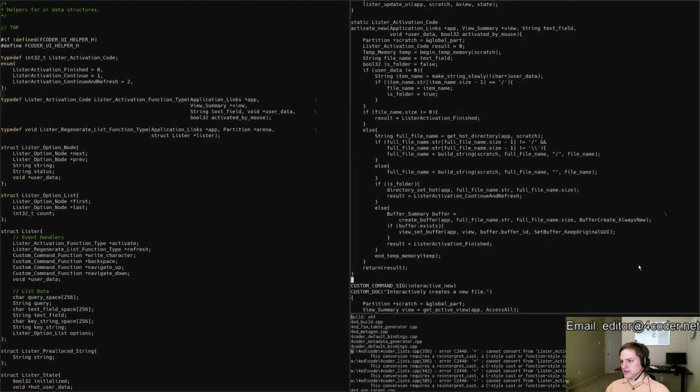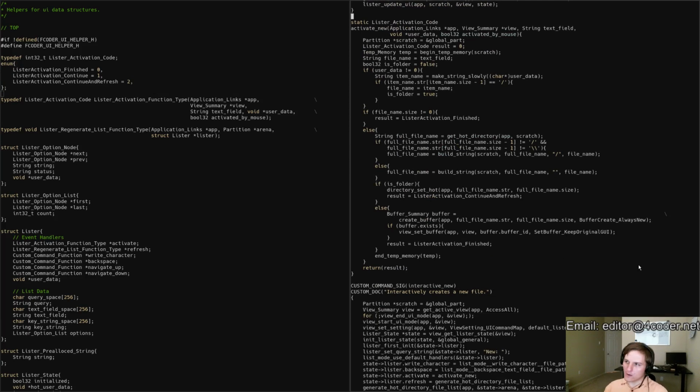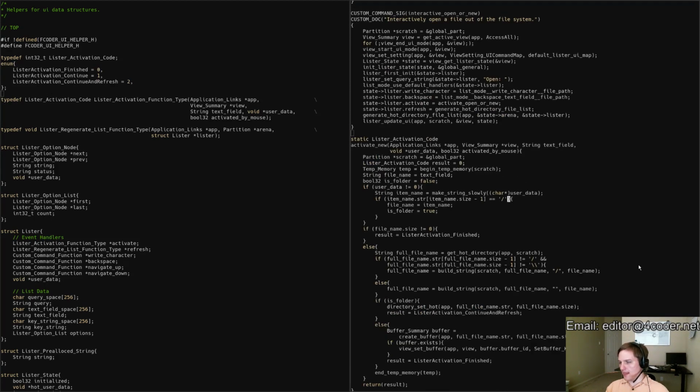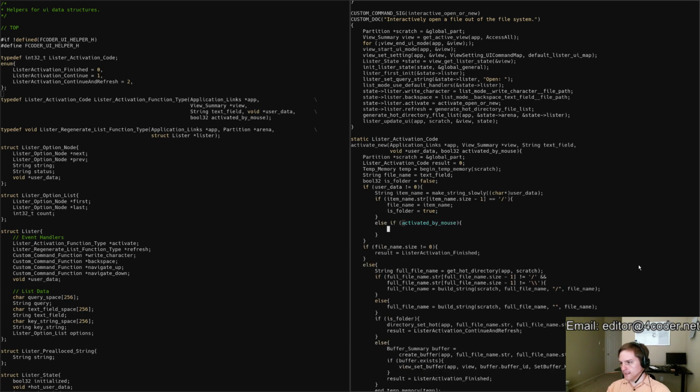And this is where this comes into play, because if I click with the mouse, then that changes this. Because then I want to use the full name of the thing I clicked on, not just the partial name I had typed in. But if I press enter, of course, I want to use the partial name typed in, is what I'm saying, not the completion to it.